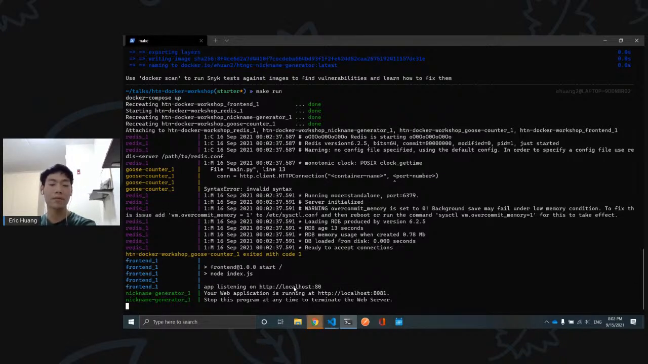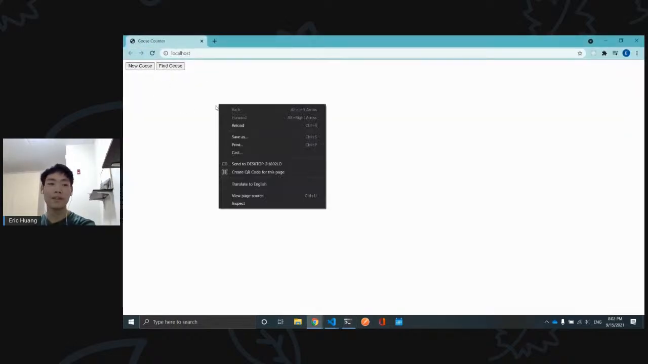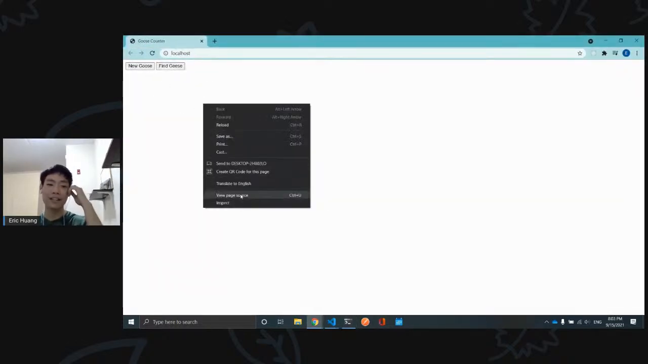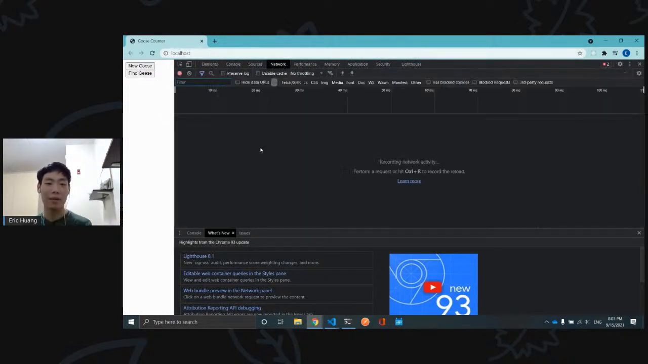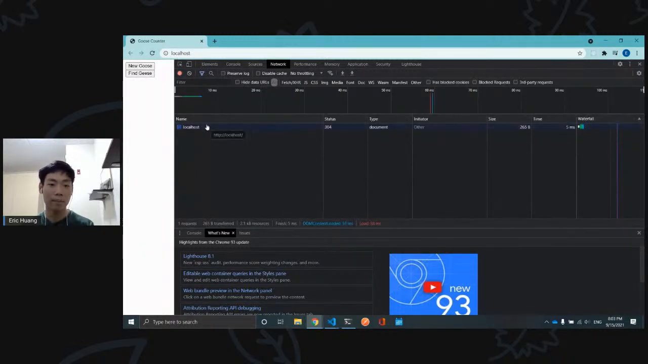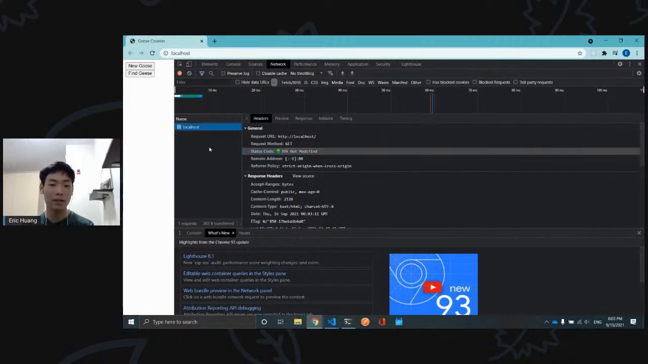So why don't we test out this app right now and see what's going on. If we type new goose, we see nothing's happening, and find goose also doesn't work. Why is that? So why don't we look at the network and try to figure out what's going on. We can tell here that pressing these actually doesn't send any requests.